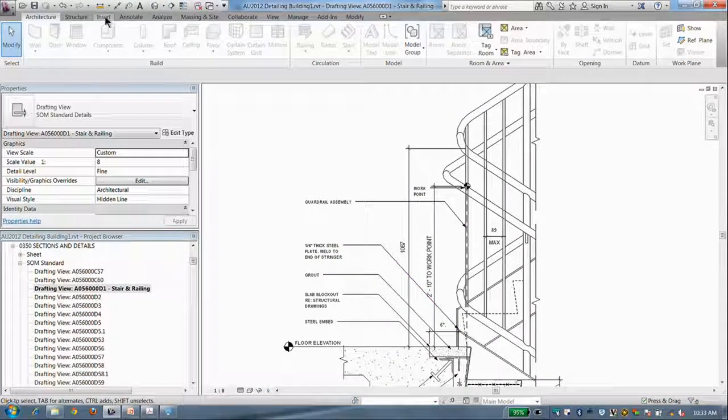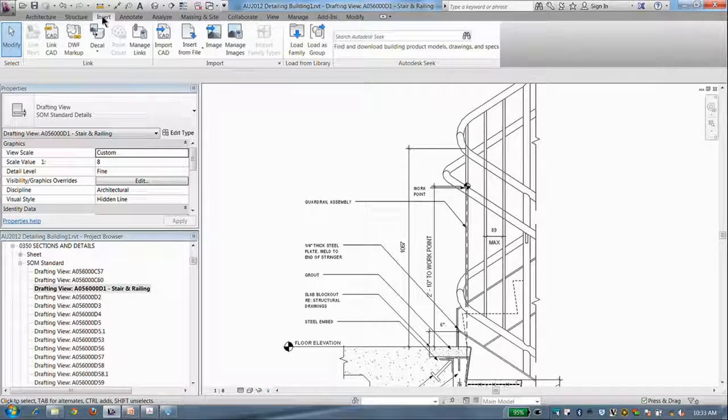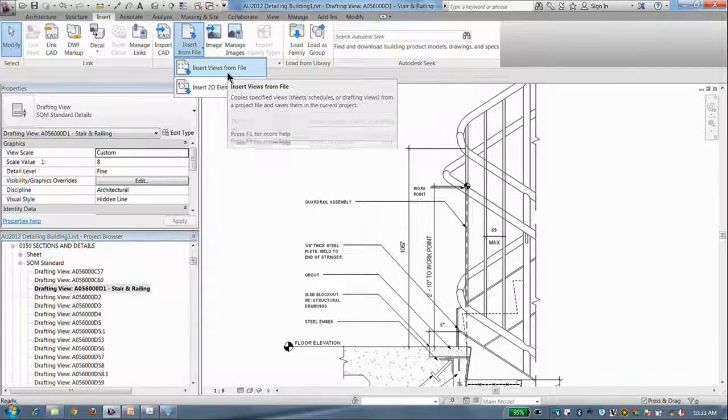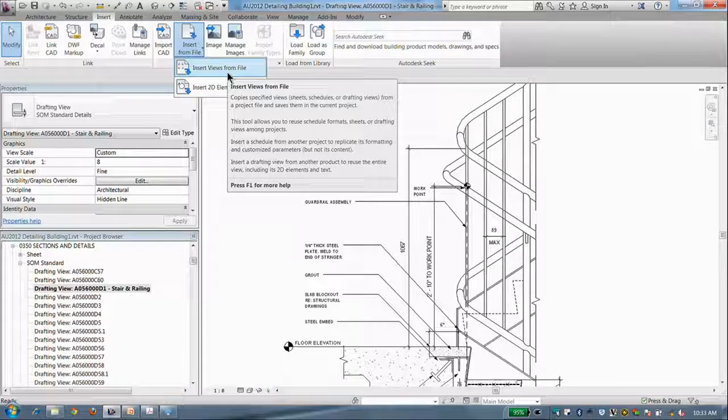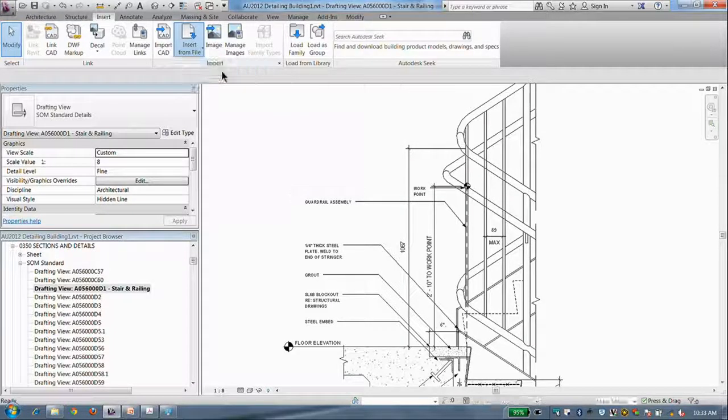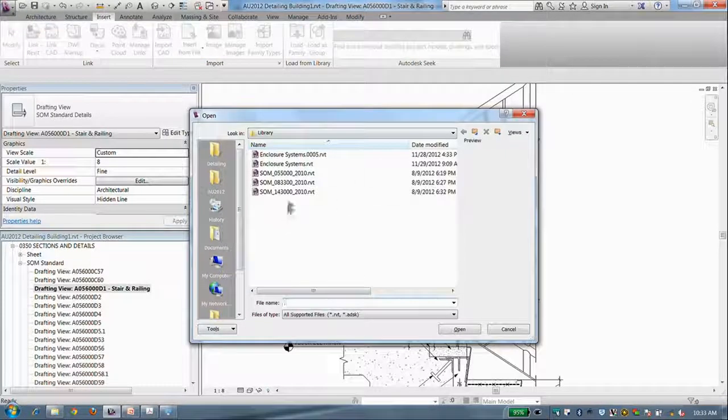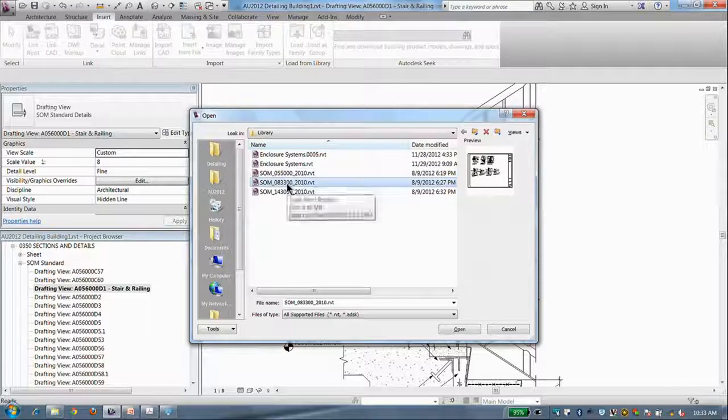I'm going to go to the Insert tab, and I'm going to go to Insert from File. Now, it's a great feature in Revit. Basically, what we're doing is going to another Revit project file, an RVT file. In this case, it only has drafted stuff in it, but it's all organized, and we're going to grab a few of those views and bring them into this project. Now, I just have a few of them here. I'm going to pick this one here.